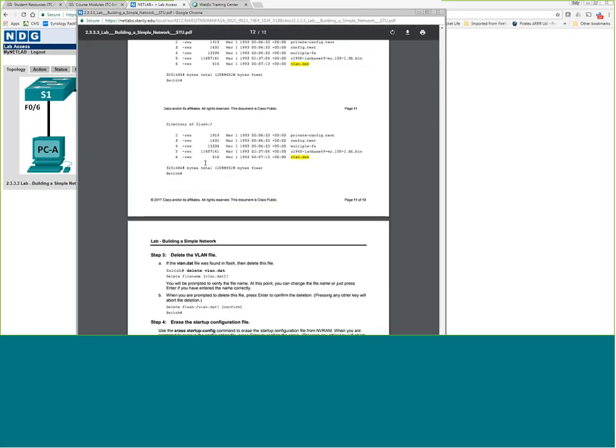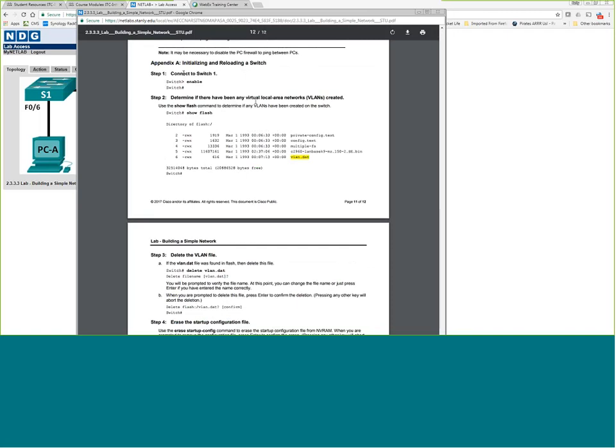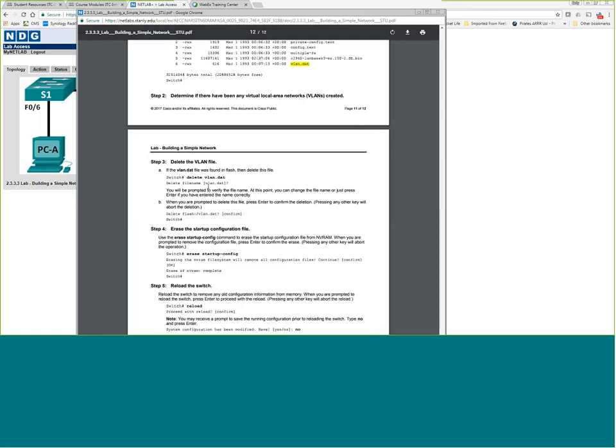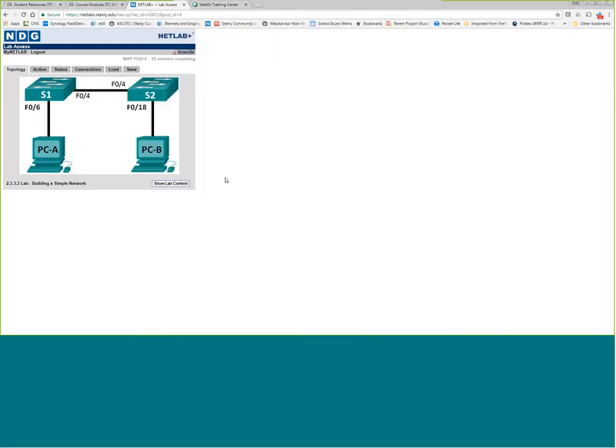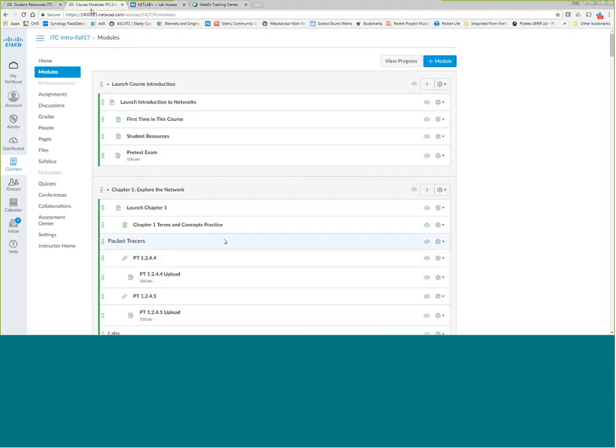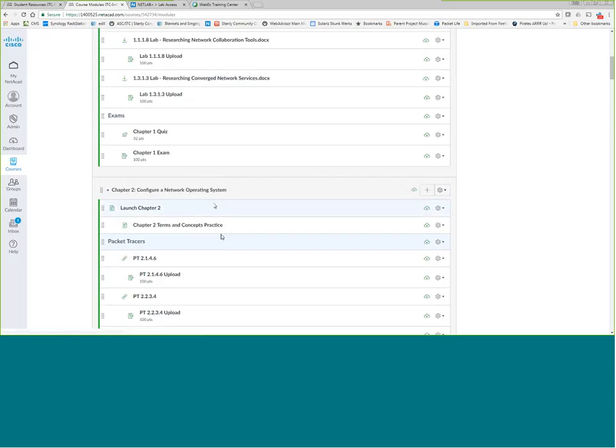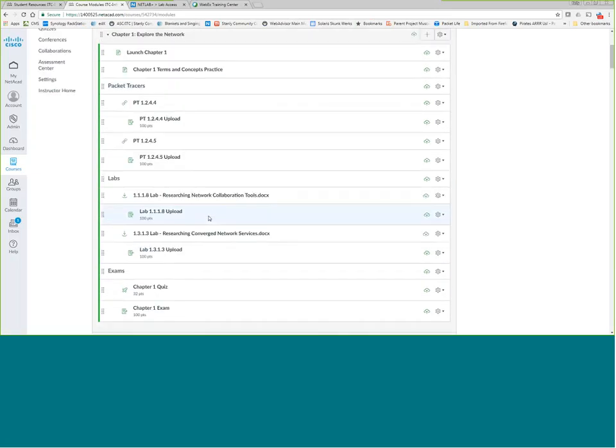Here it shows you how to reload a switch. So you have to go in and delete the VLAN.dat if there is one, and erase the startup config. So they start you pretty early. This is Chapter 2 labs. They get you actually working on a switch and getting a switch up and going.